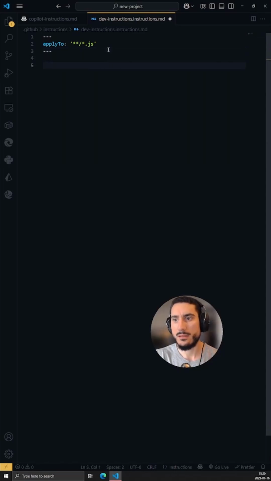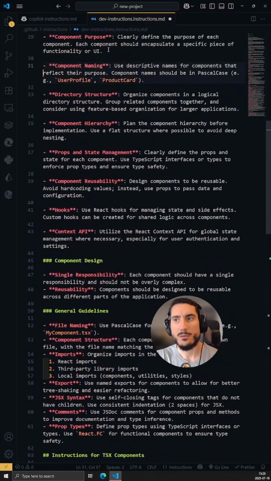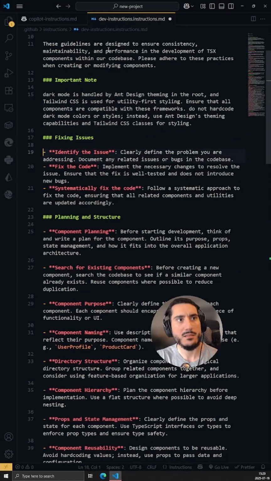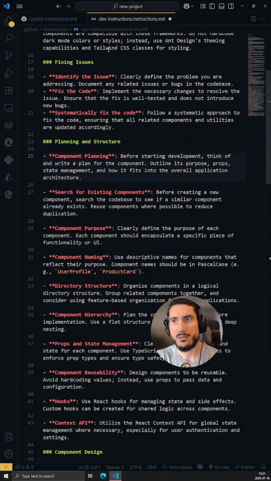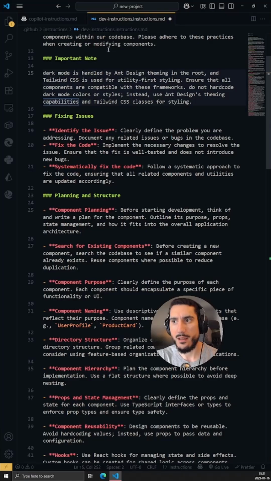I have already generated my own instructions before, so what we need to do is that I'll just paste it here, and we can see which ones are the most important ones. But you can actually just use everything that I have here without using the specific components library in my project or Tailwind. Let's start with planning and structure.